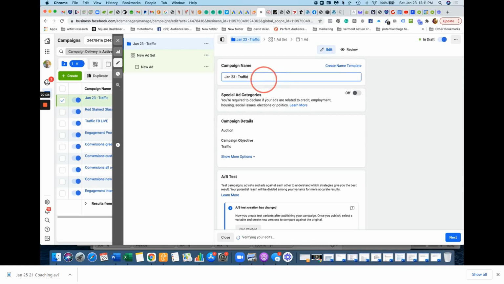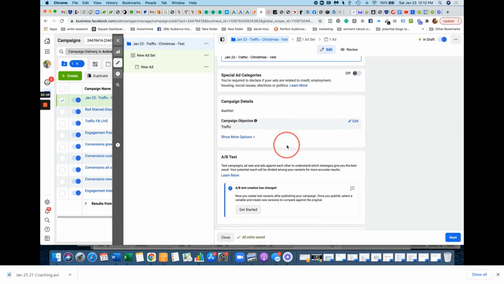And then the next thing I would do would be traffic. And then the next thing I would do is something that would alert me to what kind of campaign this is. So it's traffic, and maybe it's Christmas, or maybe it's something else that's special. And for me on this one, it's going to be test, just so I don't get confused and think this is a campaign I should run.